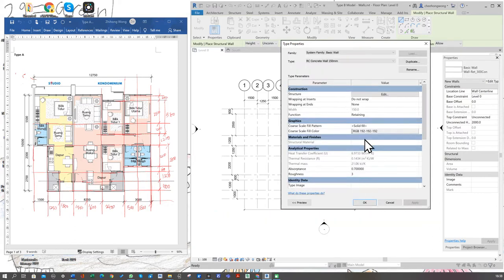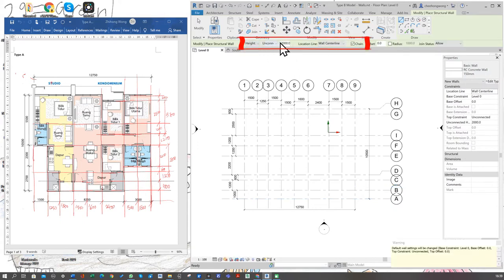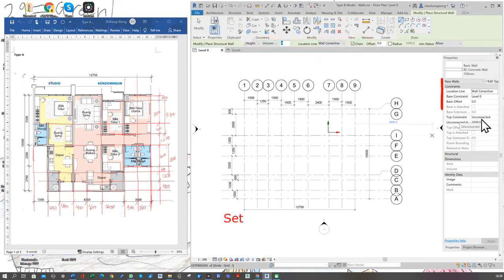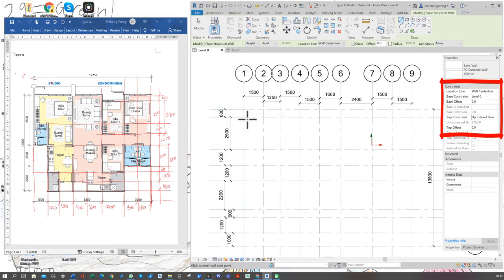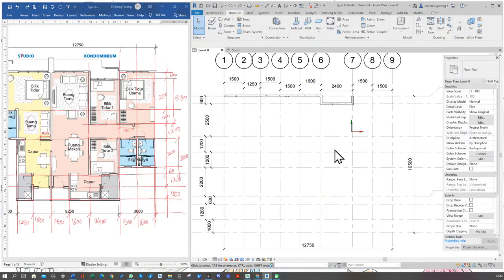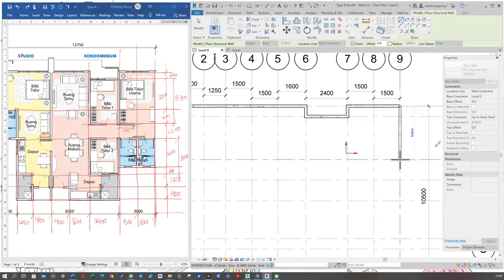Before we place the walls, make sure the settings in the option bar and the constraints in the properties palette are correct. Note that we need to place the wall on the grid lines we have drawn in the part 1 tutorial. Therefore, remember to select the wall center line for location line in the option bar. We start from the external wall and then continue to the internal wall using the same thickness of RC wall.